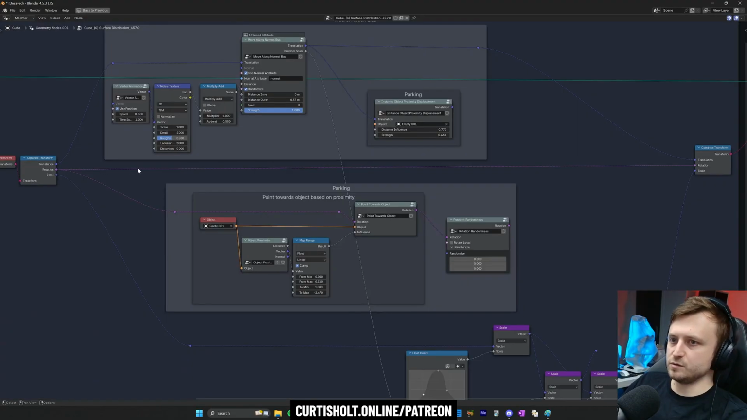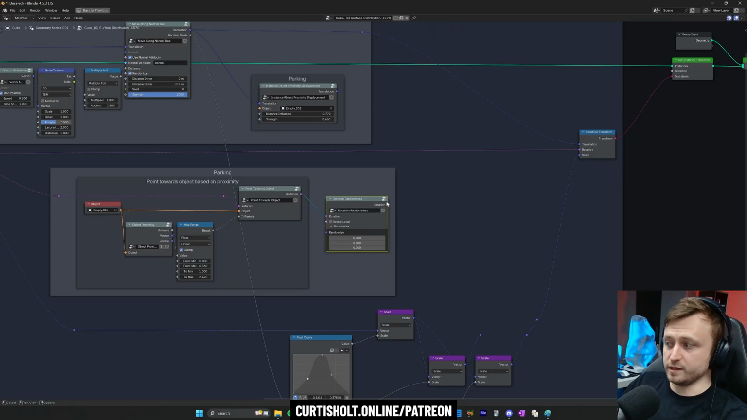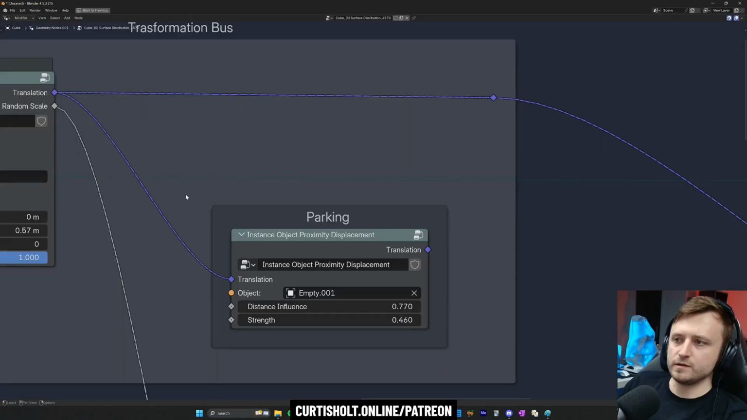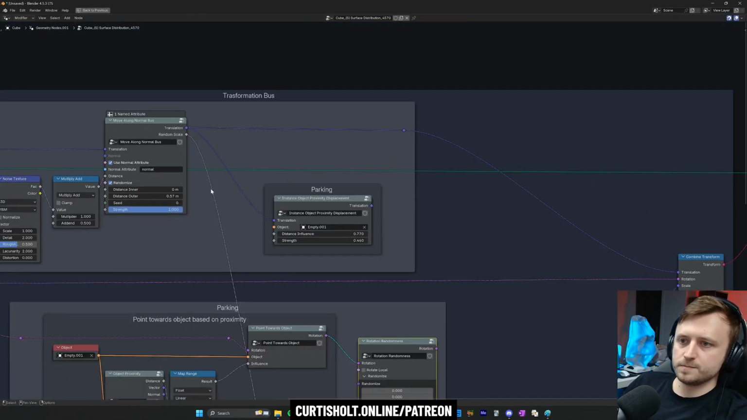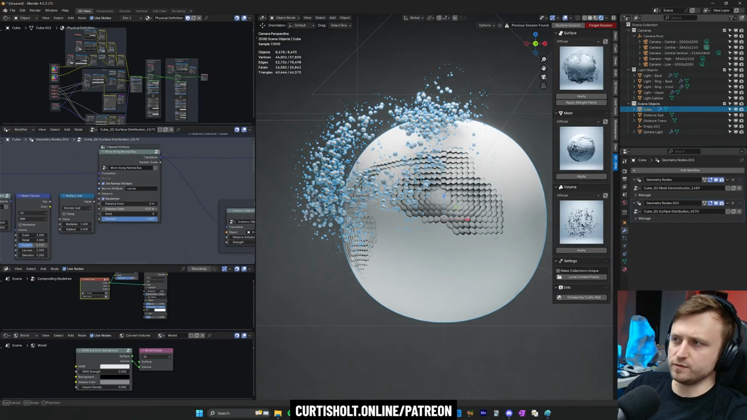We can see here that this is the rotation line, and we've got a node for rotation randomness. So in theory, if I plug that in, it would rotate it randomly, but obviously we've got spheres, right? So you won't actually be able to see that. At the top here, move along normal bus. So this will define how far in or out the points can be placed. So let's modify that. There we go.